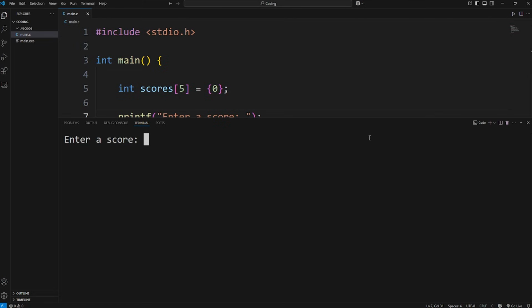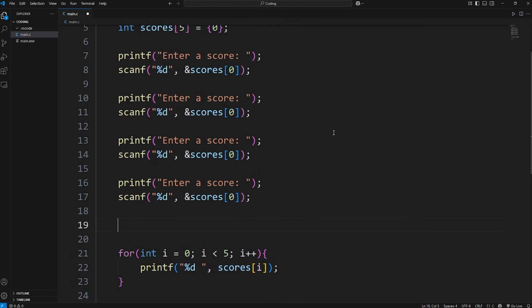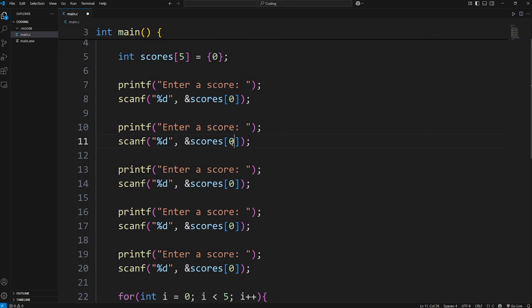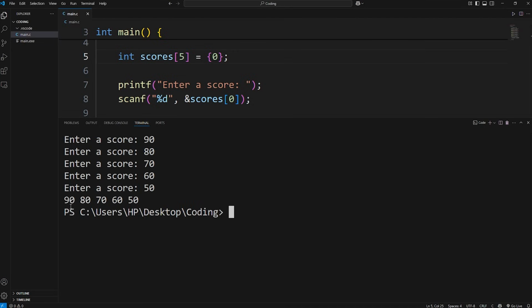Let's give it a test run. Enter a score. I'll say 90. Here's my array currently. We have 90, 0, 0, 0, 0. We've entered an element at the index of 0, the first element. Let's do this with the others. But don't worry, we'll use a loop later to make it more simple. We're going to enter in 5 elements: scores at index 0, scores at index 1, 2, 3, 4. Let's run this again. Enter a score, I'll say 90, 80, 70, 60, then 50. And here's my array. We have the scores of 90, 80, 70, 60, 50.